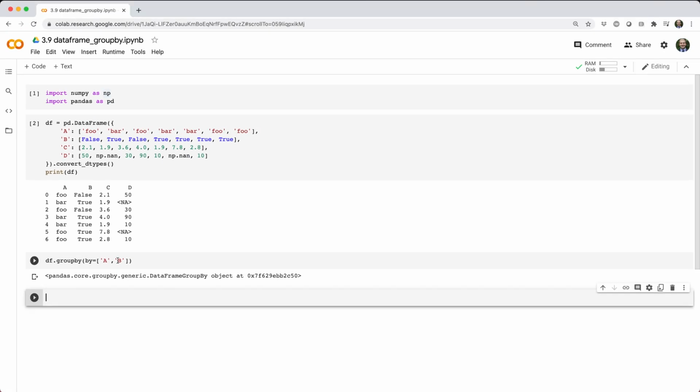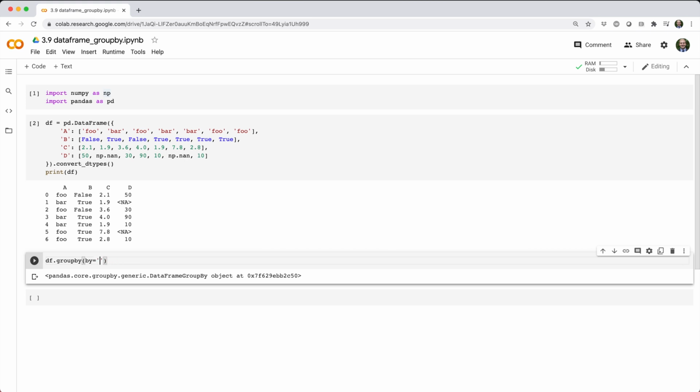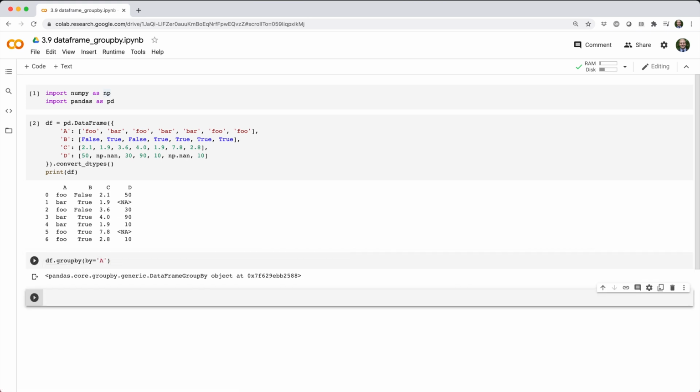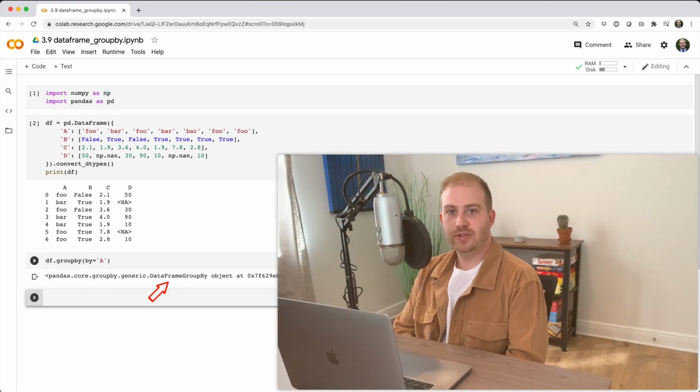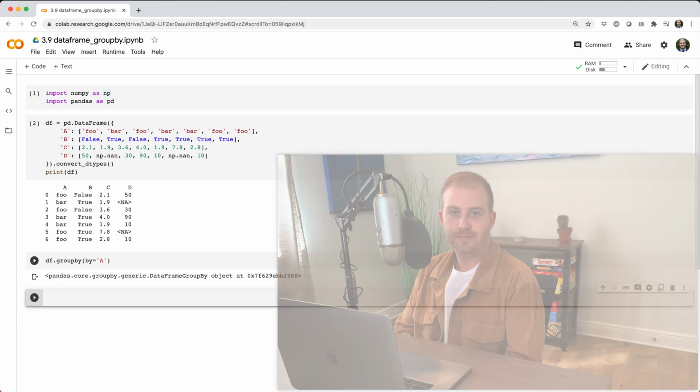The result of calling df.groupby is a special type of object called a DataFrameGroupBy. Now, I should note that you can also call groupby on a series, in which case you'd get back a SeriesGroupBy object. DataFrameGroupBy and SeriesGroupBy are both extensions of a generic GroupBy class, so they behave very similarly.